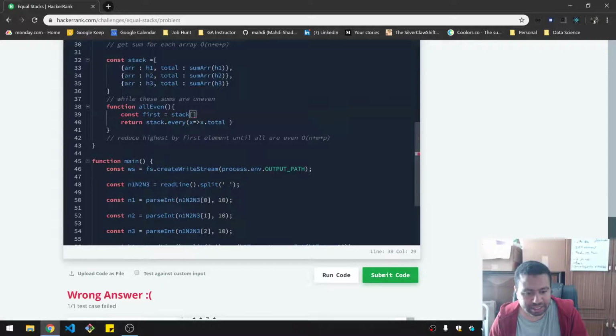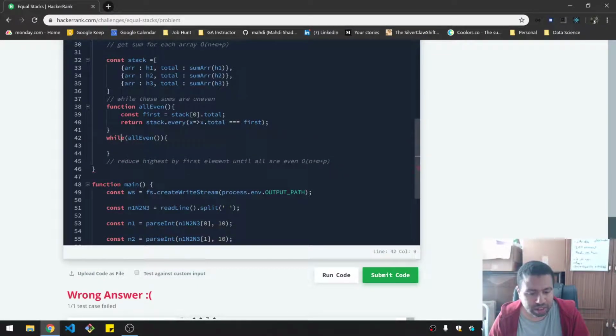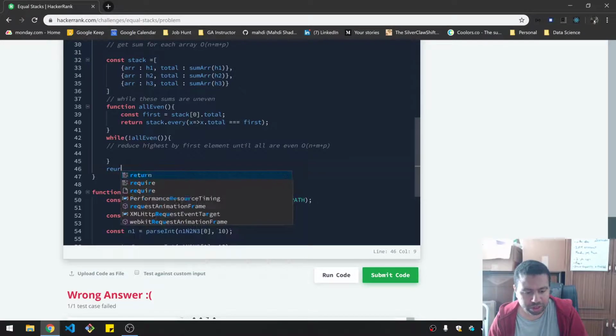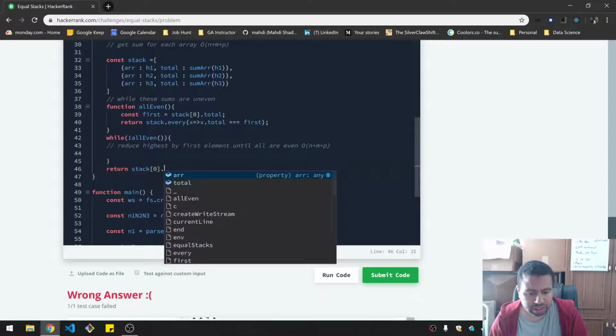Stack[0].total. So they're all equal to the first. That means that they're all equal. So I can say literally while not all even, and then do this, and I will return just stack. Any one of them will be this total.